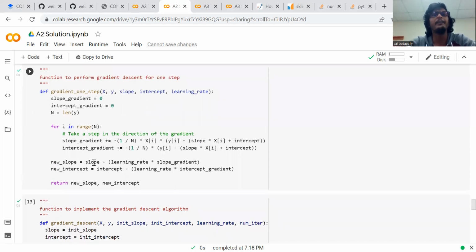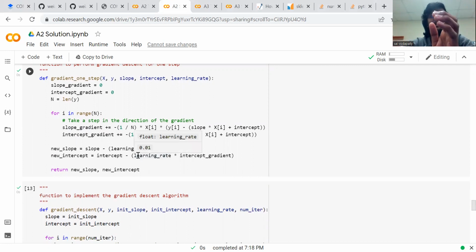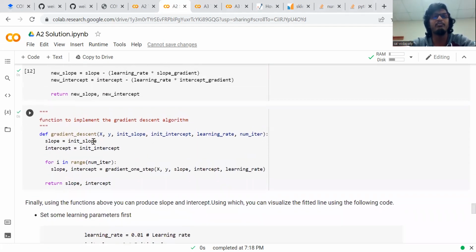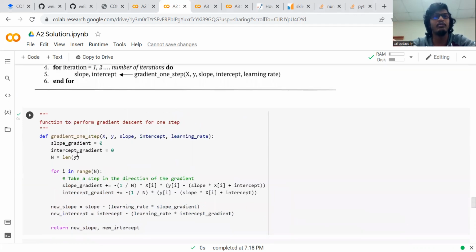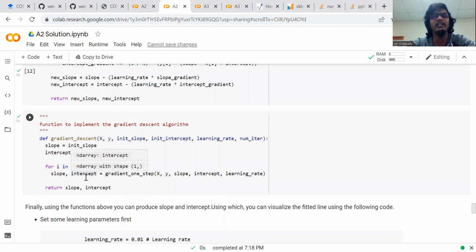Once we perform that, based upon the learning rate provided, we're going to calculate the slope and the intercept and store them into the new slope and new intercept. Here we use new slope equals slope minus whatever learning rate we specified, multiplied by the slope gradient that was calculated. That will be stored into the new slope, and the same for the intercept, it's going to be stored in the new intercept. So once we perform the gradient descent function, it's going to call the gradient one-step function, and the gradient one-step function will return the slope and intercept values.